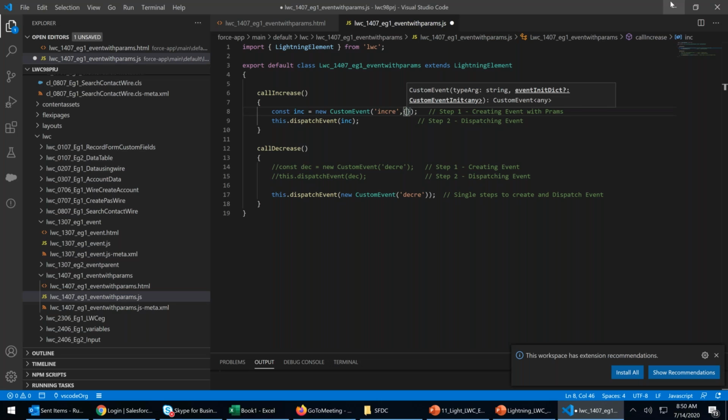In the curly bracket, detail is the keyword. Detail is a system keyword. Detail equals whatever you want to pass, whatever data you want to pass. I want to pass data, so I will say detail equals contrast, or detail equals volume or contrast.